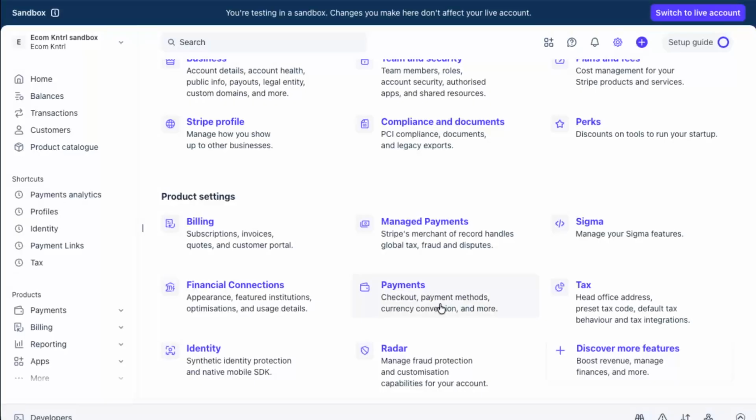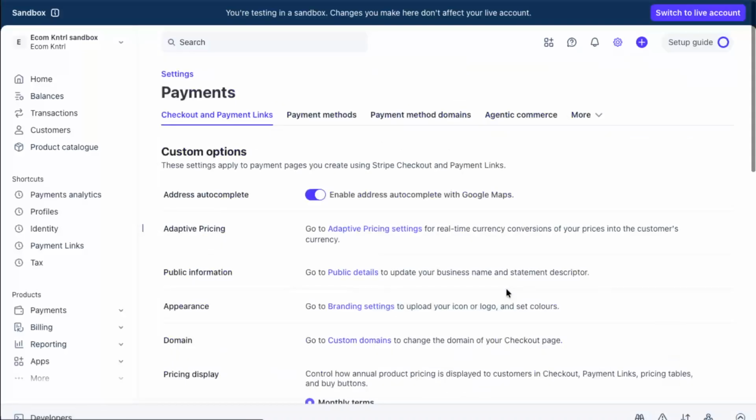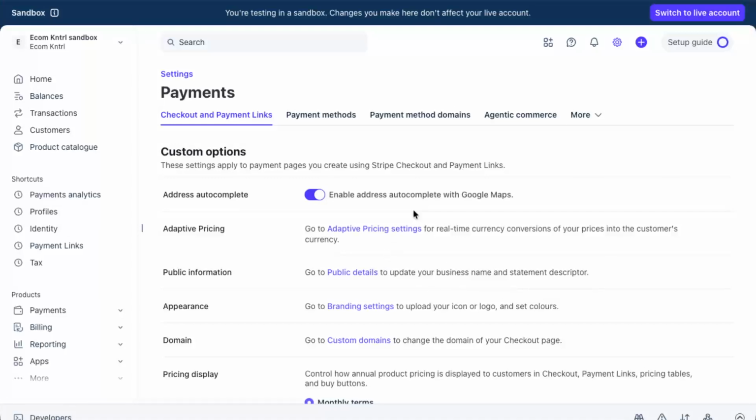Inside the settings, look for the section labeled Payments. This is where Stripe lets you configure how you accept money from your customers. Click on Payments to open up those options. If you manage multiple products or have a complex setup, take a moment to confirm you're in the correct account or environment, such as test mode or live mode, before making changes.